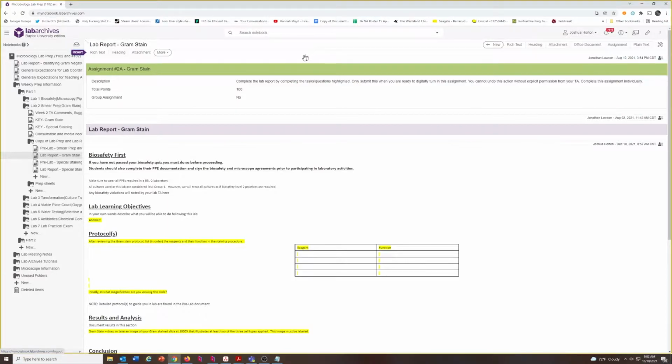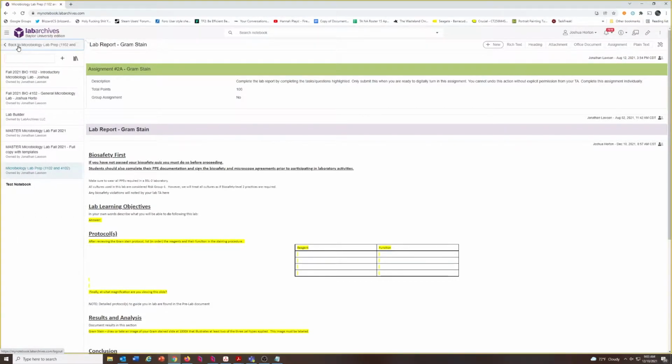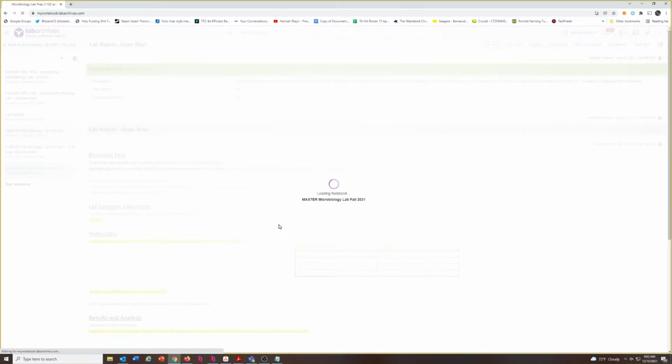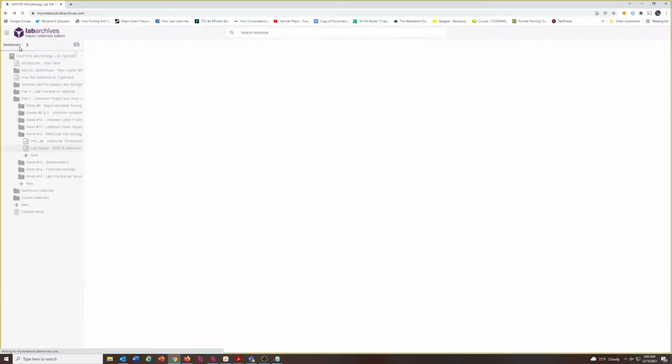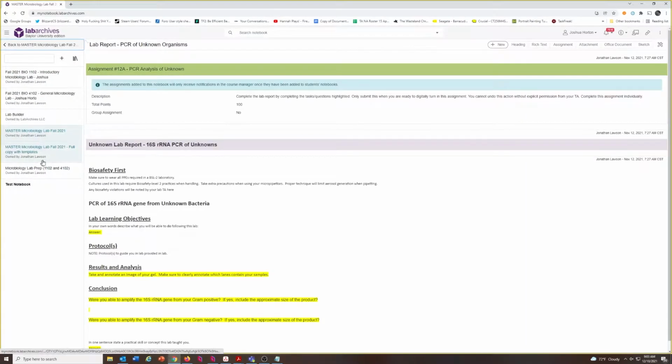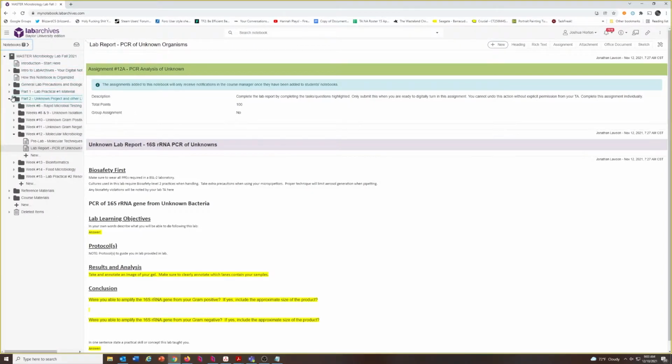So this is what lab archives looks like. To an extent, mine's a little bit more messy than what you guys would see. Something that you guys would see would look something like this. So over here is where you have different notebooks. I have multiples. You guys will just have one. And in each notebook, we have different stuff, introductions, information about how to use your lab archive stuff. There's information there.